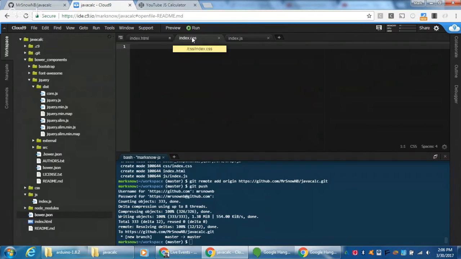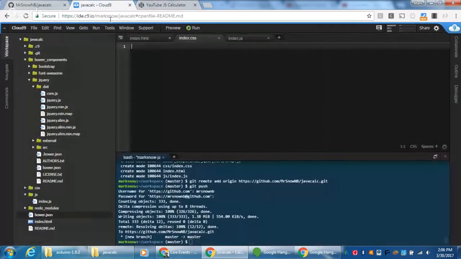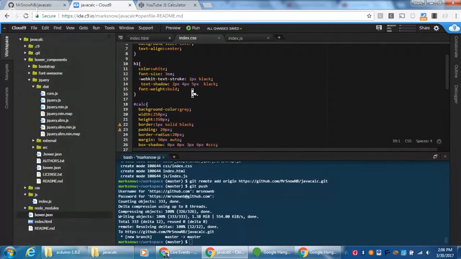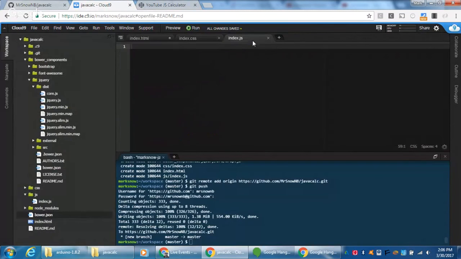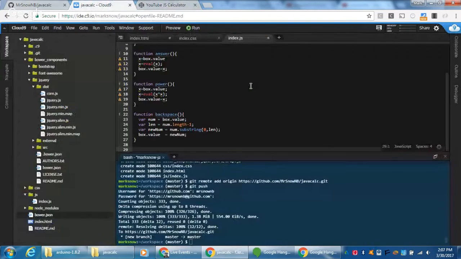The next is the CSS. Control-A, Control-C, Control-V, Control-S. See how I'm just saving it? So now I have all of my CSS and JavaScript over here. Control-A, Control-C, Control-V, Control-S, and all of that is saved.